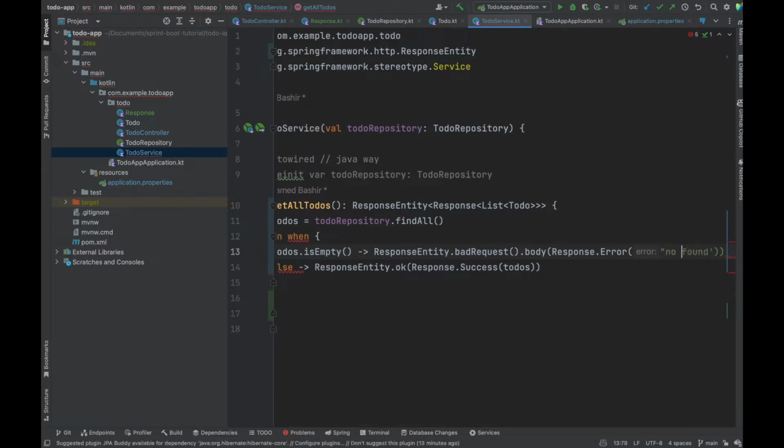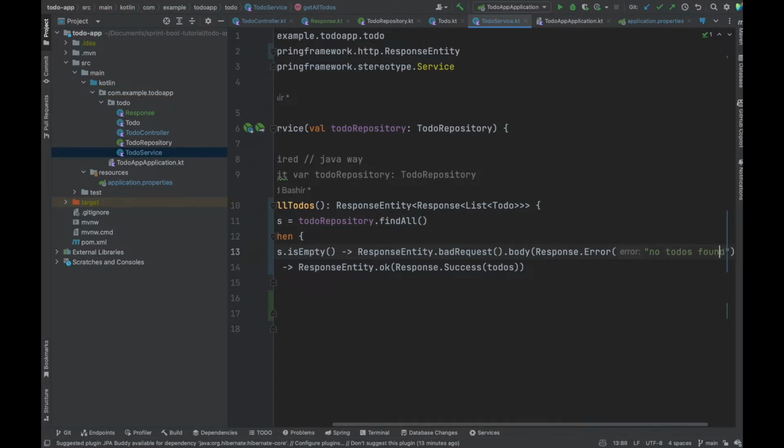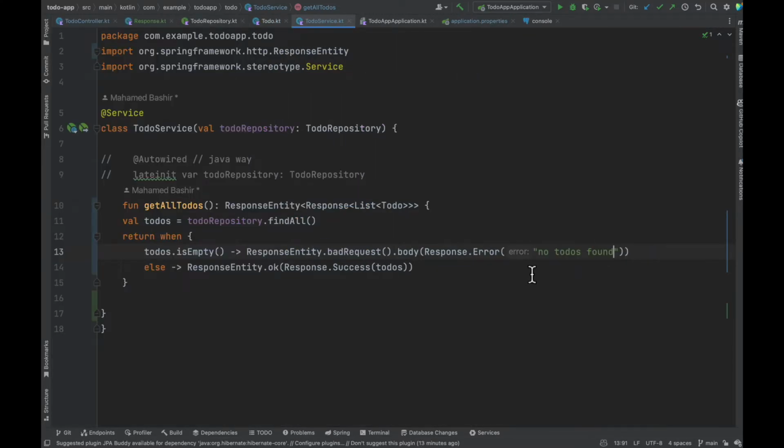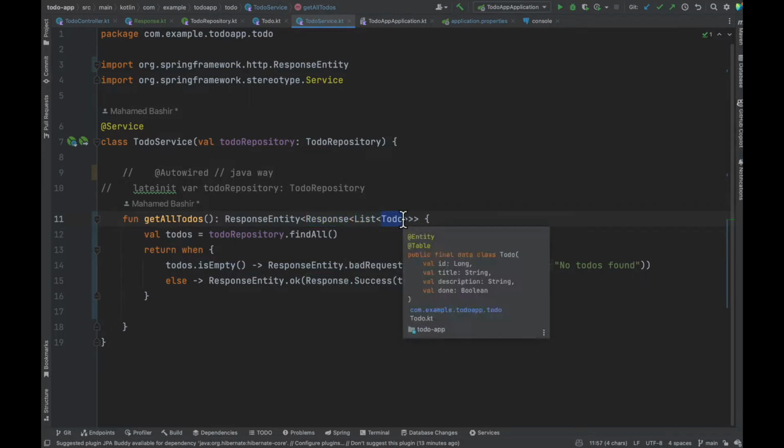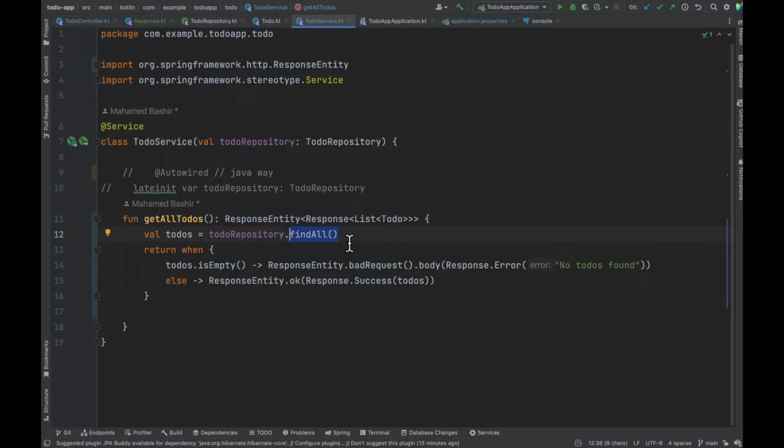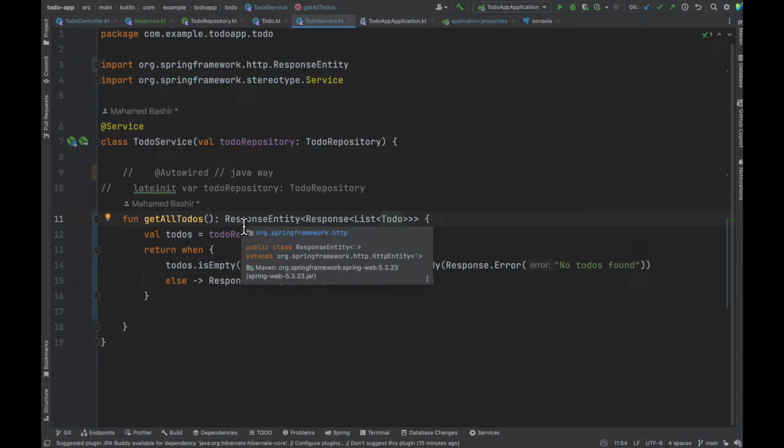I'll make this string, "no to-dos found." Alright, so let me minimize this. So we have no to-dos found. Let's format this. So now what we're saying is that we are returning a response entity of a type of response, and this response has a type of list of to-dos, right? We fetch data from our database, and we check if there's nothing in our database, then we return no to-dos found. Otherwise, we return this. Just like that, now we're able to handle error.